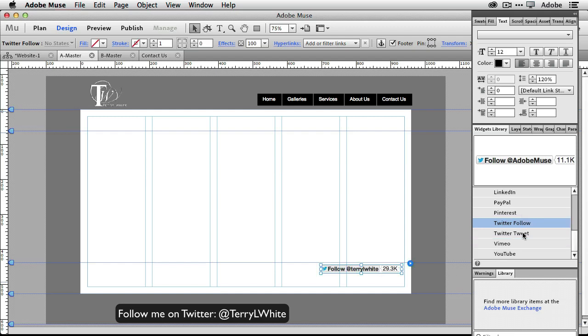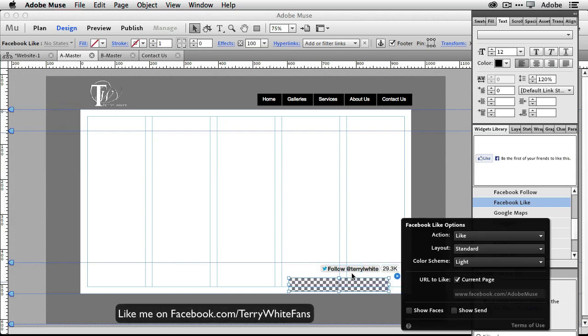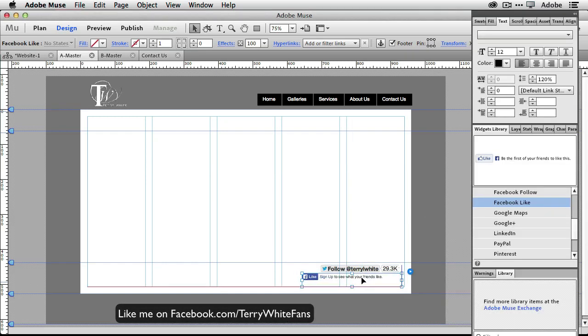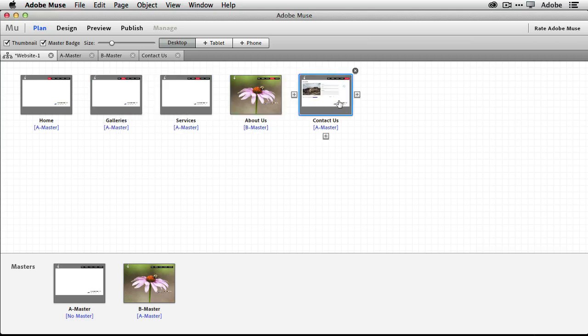And if I want to add in a Facebook one, so for example, we could put in a Facebook like button. We just drag it over, and that's it, because there's nothing really to configure with a like button. People will sign in and like this page. And so all of these widgets are built in now to Muse, where before we would have to go grab the code from Google Maps to put in Google Maps, or grab the code from PayPal to put in a PayPal button. Now these are just easily draggable and configurable. And because I put those on the master page, they are now on all the pages.